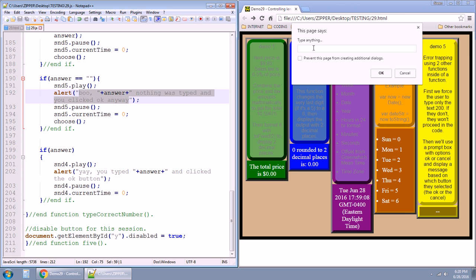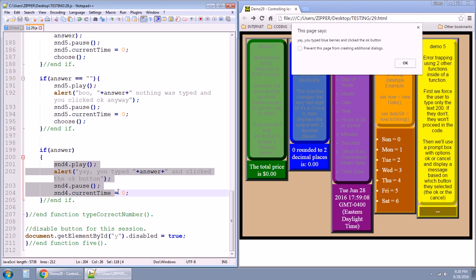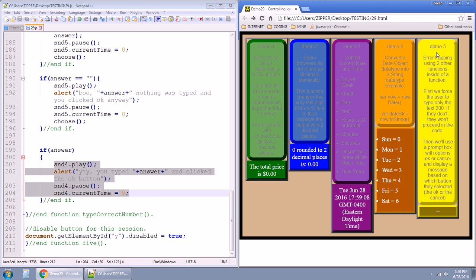So if I finally type something, blueberries, click OK. Yay, you typed blueberries and click the OK button. So we finally got what we wanted to get done. Click OK to finish that, and it actually disabled the yellow button. Now all 5 buttons are disabled, and what I didn't do is I didn't have anything show up down here. I didn't do that at all.